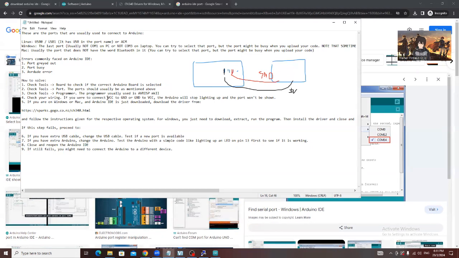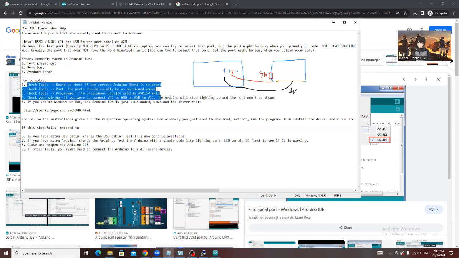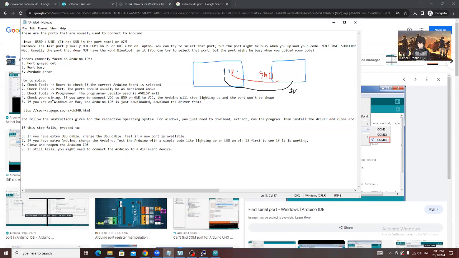Make sure VCC is to VCC and ground to ground. If you see VCC to ground or GND to VCC and the Arduino doesn't light up, then your port will not be shown. If all 4 of these are correct already, then go to the link here, download the driver for the appropriate operating system and install it, and follow the instructions given.